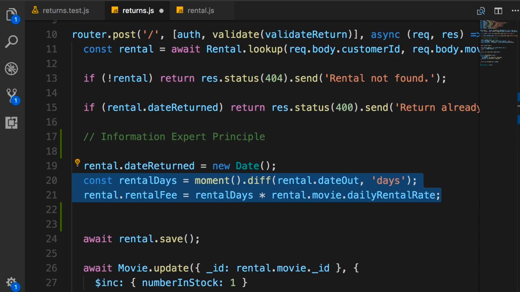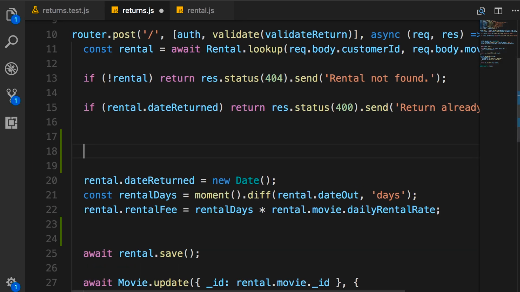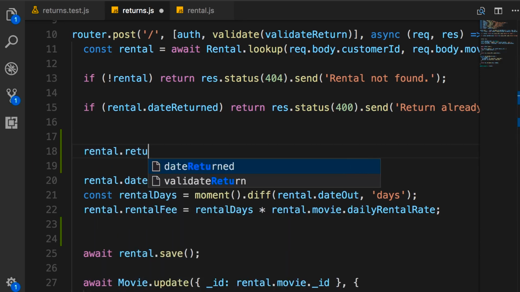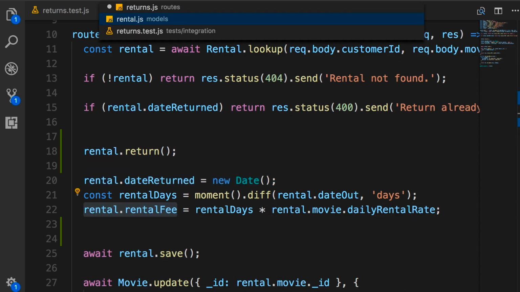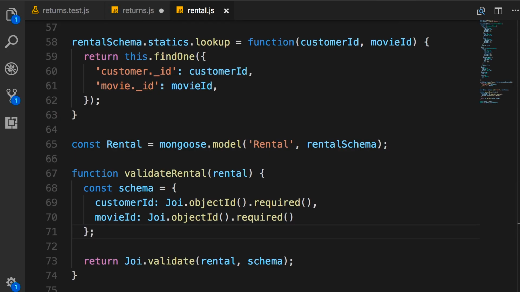So in this lecture, we're going to modify our rental object and add a new method here, like return. When we call this method, it will set the return date to now, and it will also calculate the rental fee. So let's go back to our rental model. In the last lecture, we created a static method. Now we need an instance method because this method should be available on a rental object.